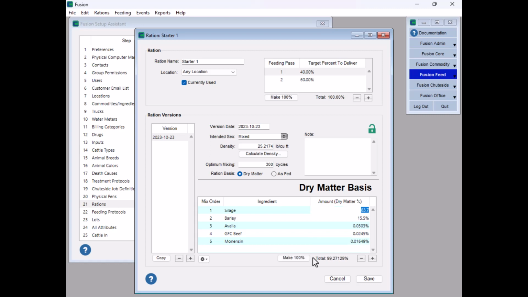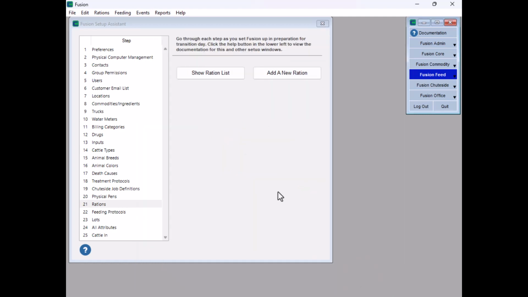At this point, we've added all the ingredients, but the formulation doesn't quite add up to 100%. To rectify this, select silage and click the Make 100% button. Now, all that's left to do is click Save to complete the creation of the ration.